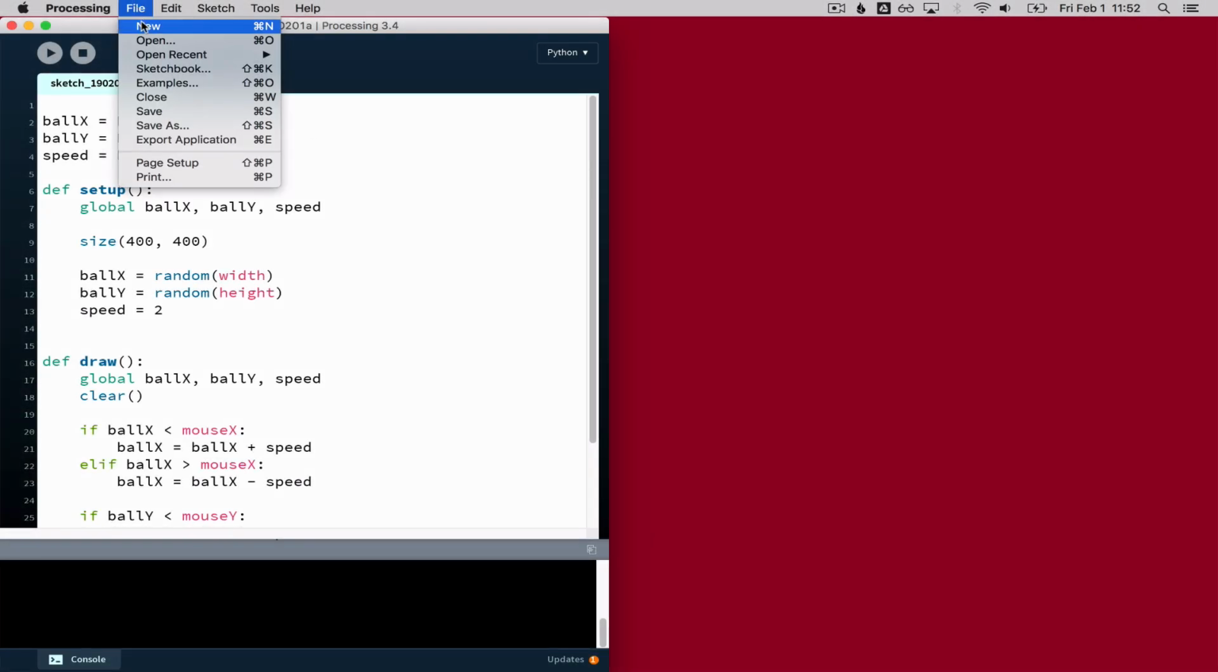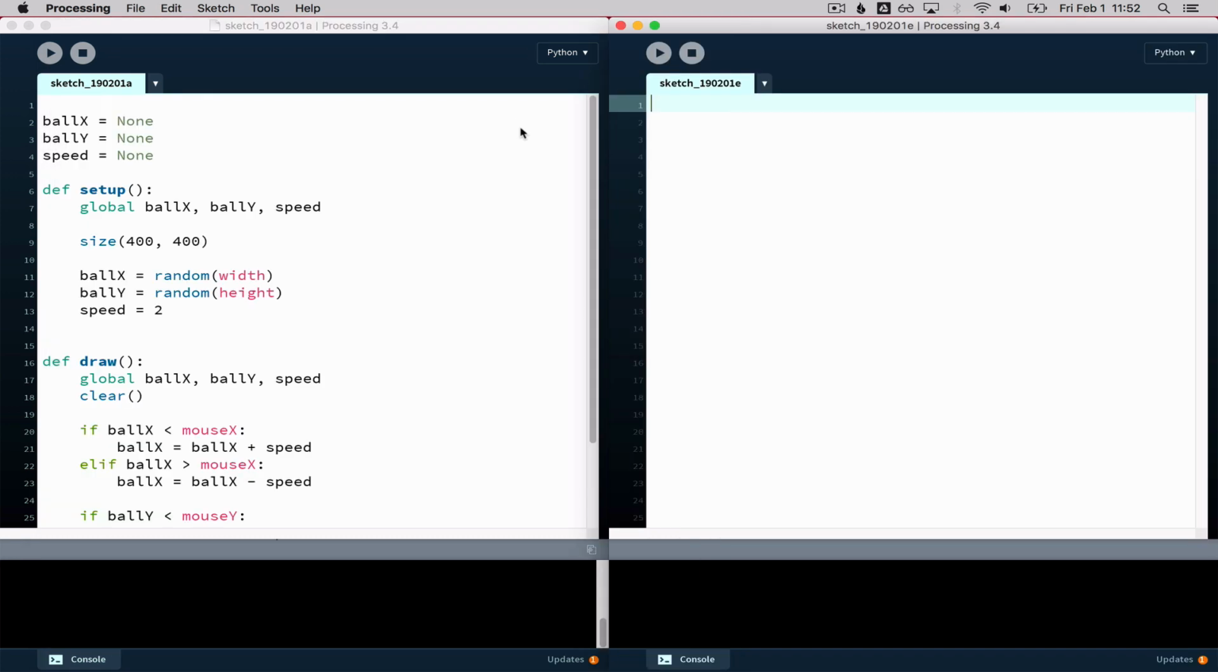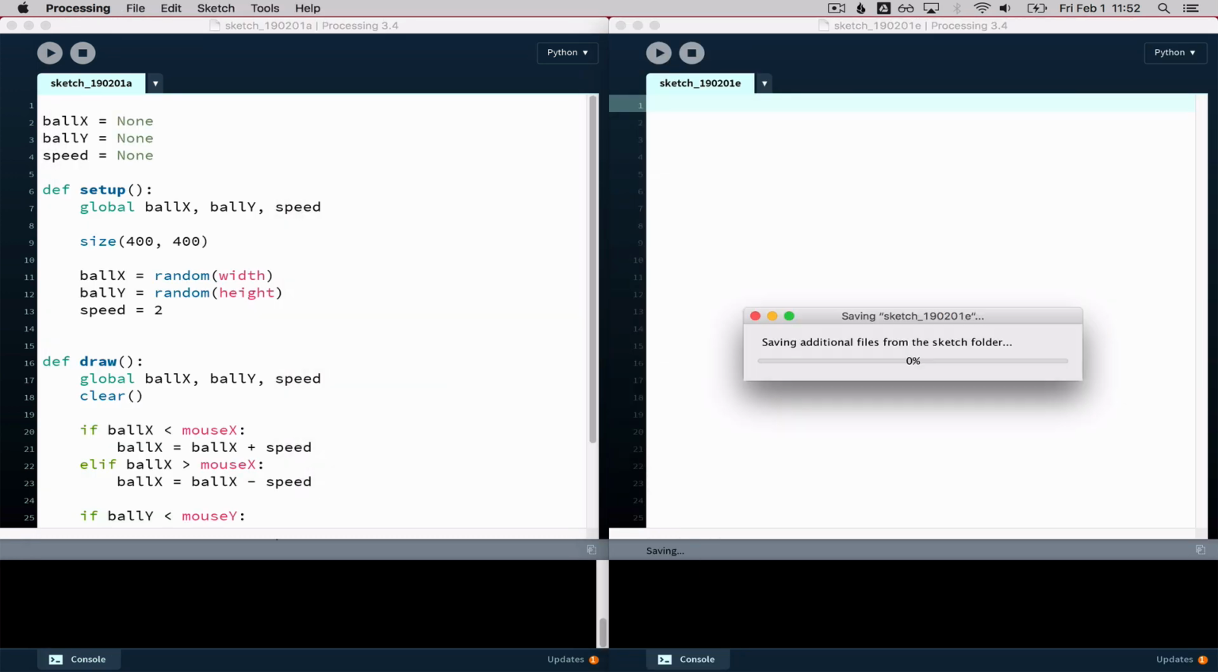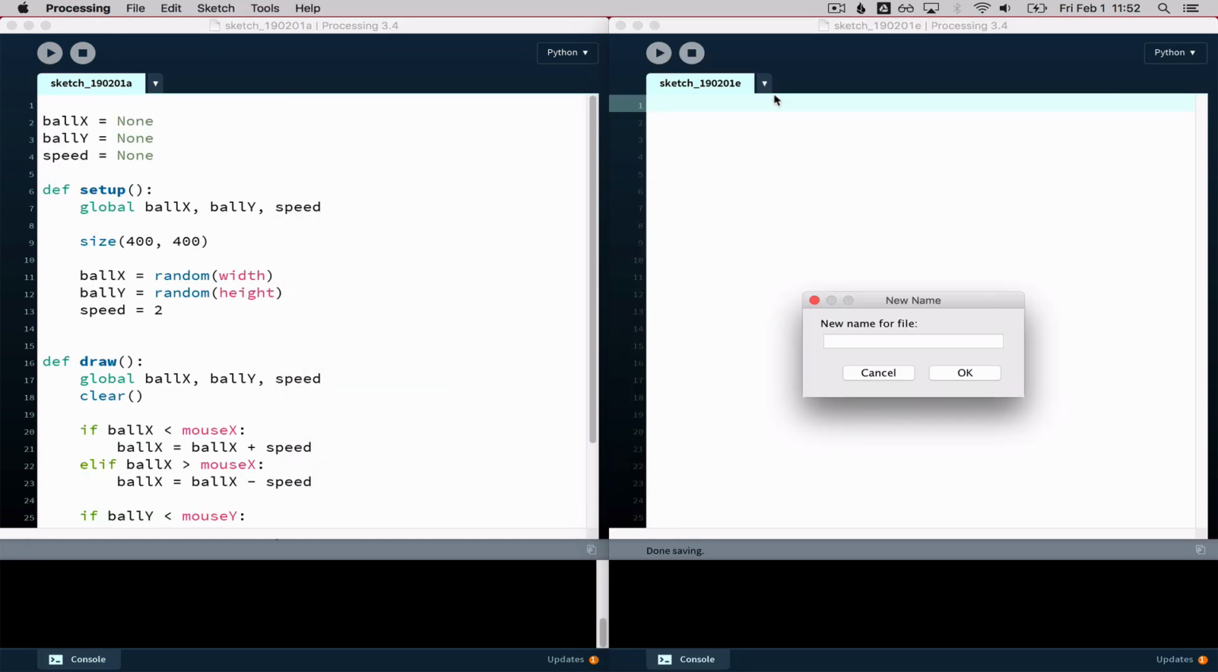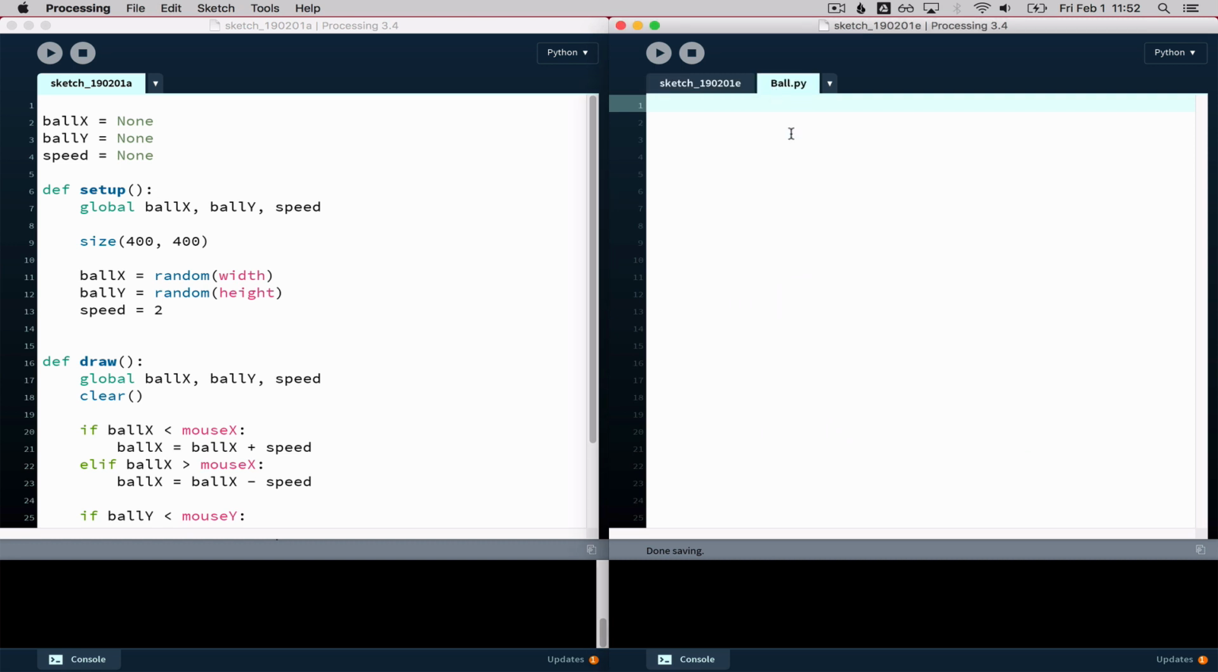Now our next step is going to be to open a new sketch. I'm going to create a new tab. I'm going to create a file called ball.py. In it, I write class Ball. I'm going to introduce the idea of classes by demonstrating them. From that file, I'm going to import everything. So I say from ball import star.